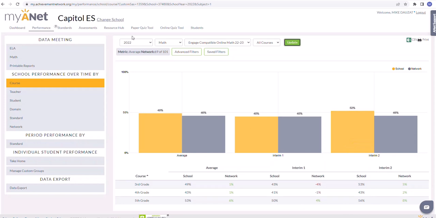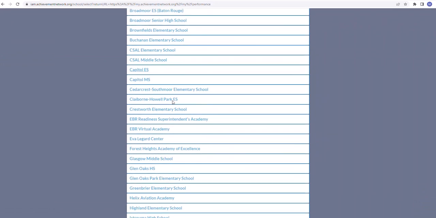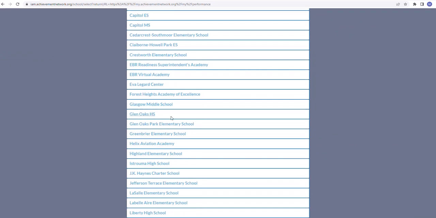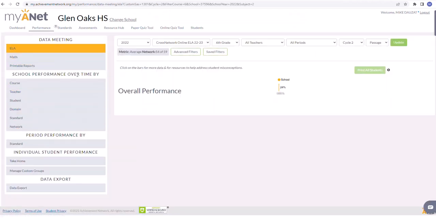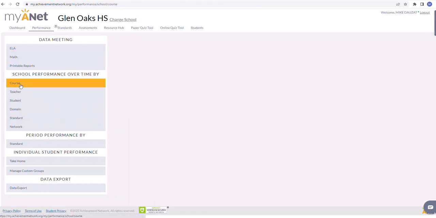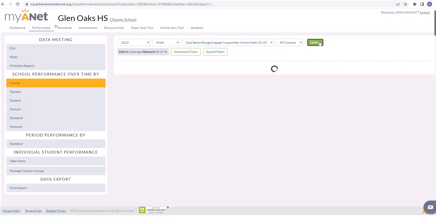Now that's elementary. Now if I go to, let's say, a high school, just real quickly, let's do Glen Oaks High School. So if I go to a high school and I do the same thing, school performance over time by course, look how it changes somewhat. So here's 2022 math, but then right here you have fall administration and then you have EBR engage. I'm just going to stick on this EBR engage compatible and do all courses and update.